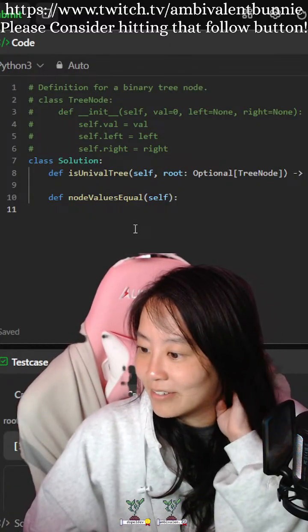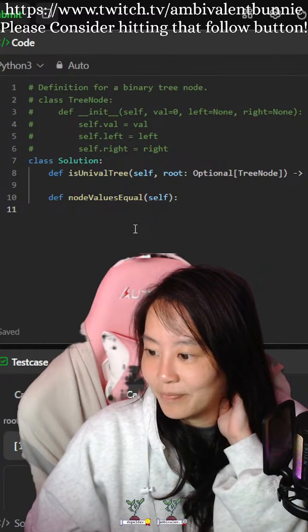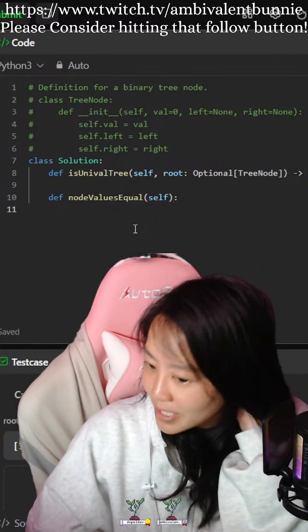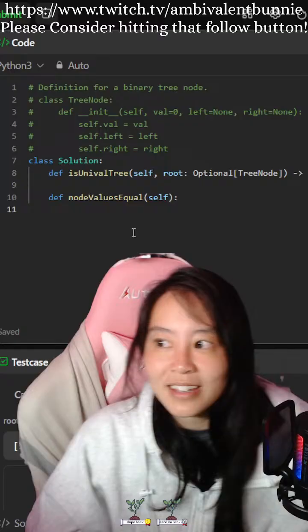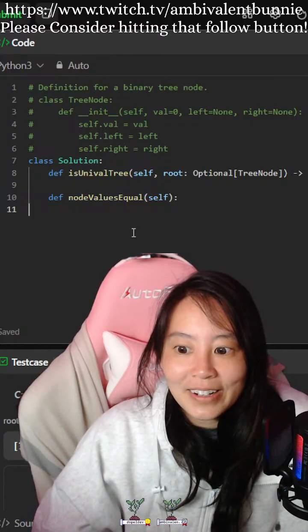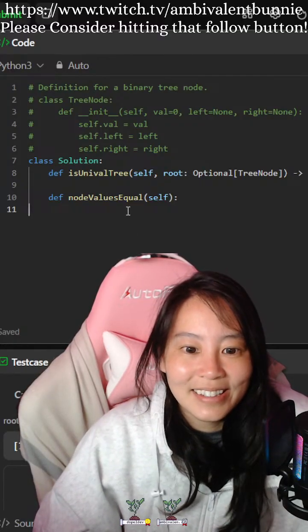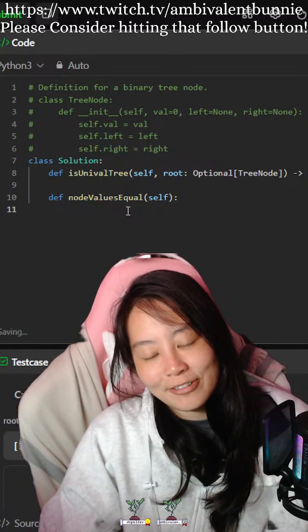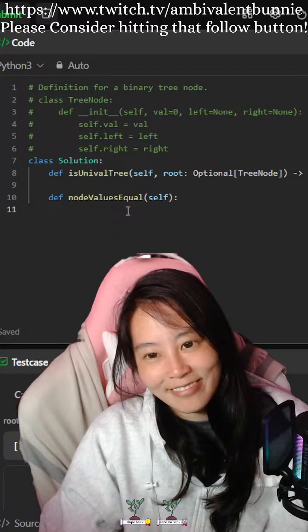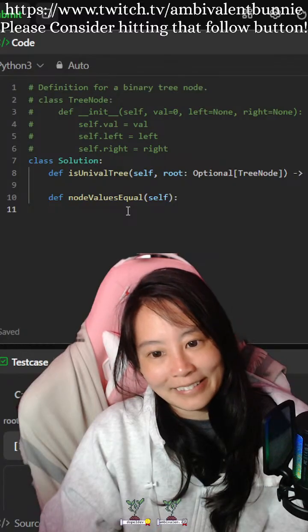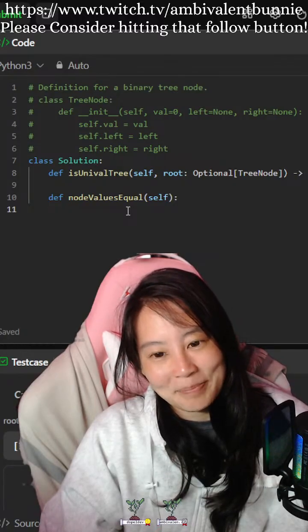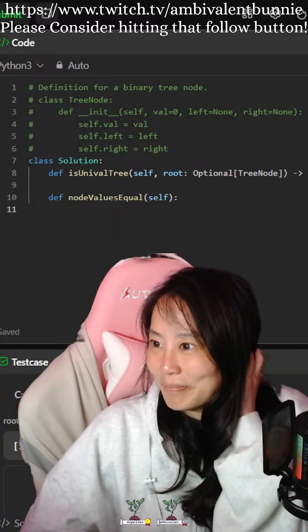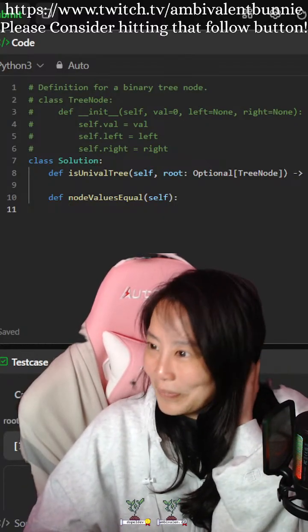Node values equal. Do you need a function? It's easier for me to have a function to keep things organized in my head, and so I can do recursion more clearly. Otherwise, my head doesn't follow.